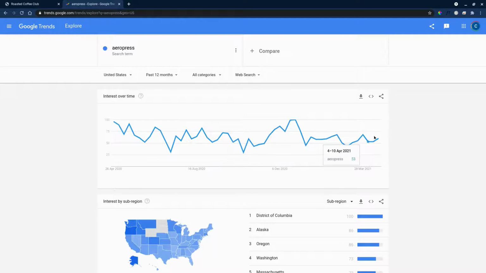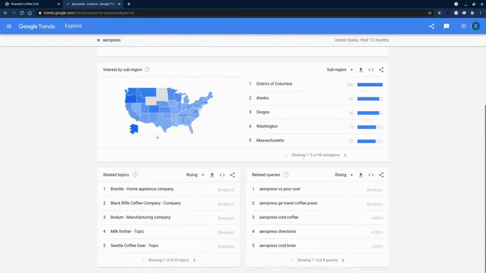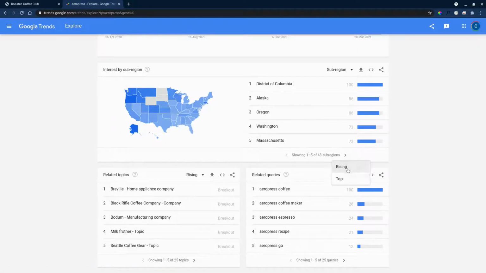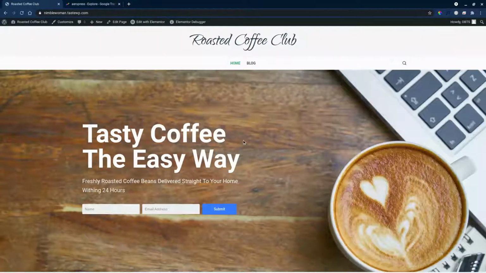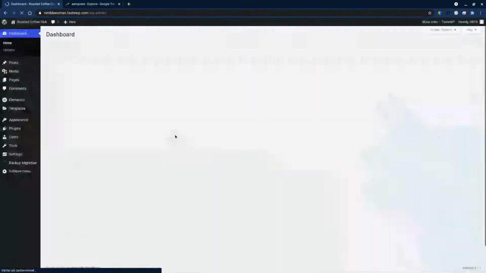And as you can see, it has good interest over time, which is a great sign. You will go to related queries and pick top. And if you can't find any good buying keywords with good popularity, you can always try to go for rising, which is new keywords that are trending right now. In our case, we see AeroPress versus pour over, a great buying keyword for someone deciding to either buy a pour over kettle or an AeroPress. So what we'll do is go with that, and we'll go to our testing website, which is all about coffee.